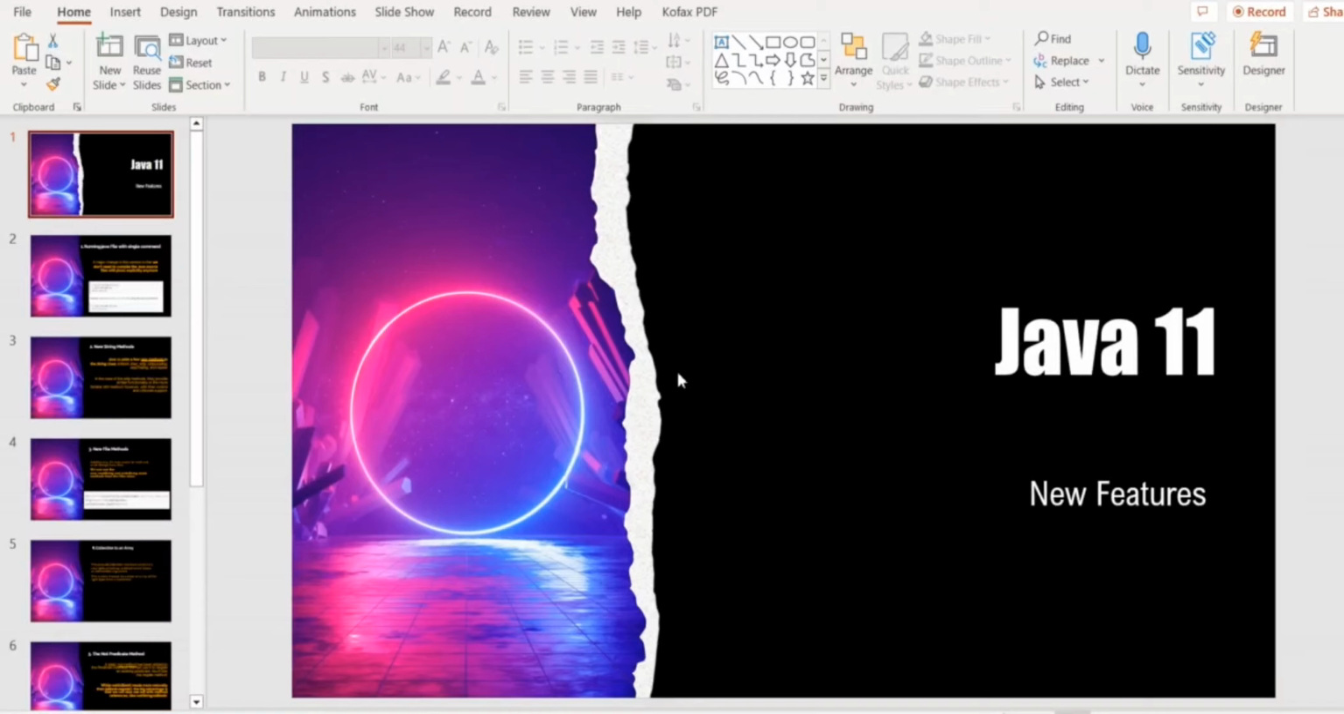Hello everyone. Today we'll discuss some of the features of Java 11 which are most widely used in our day-to-day activities, and let's get started with some of the new updates.